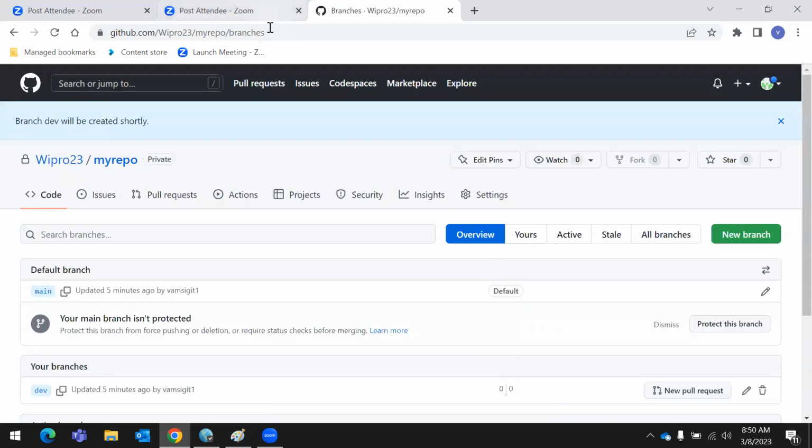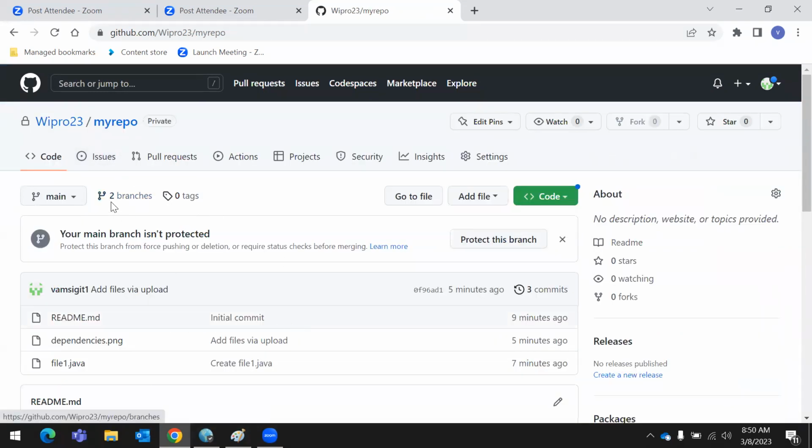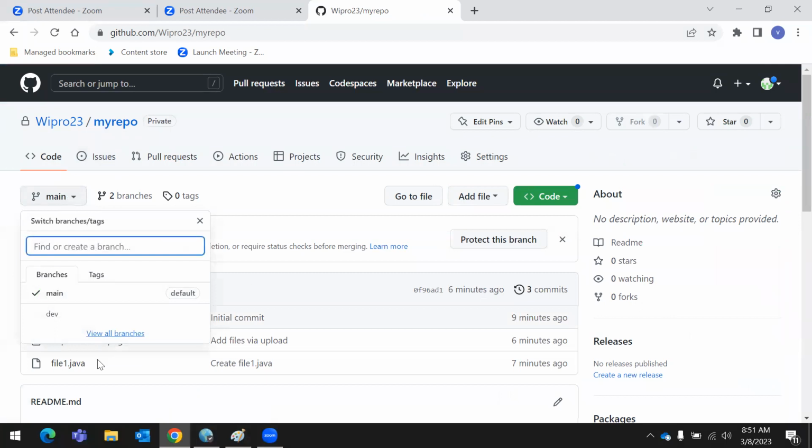Now you can understand how many branches previously we were having. Only one branch. Now we have created one more branch, that is called dev branch. Let me go to this repository. See how many branches it is showing. Previously there was only one branch. Now it is showing 2 branches. What is the other branch we have created now? Dev. We can switch from one branch to another branch.